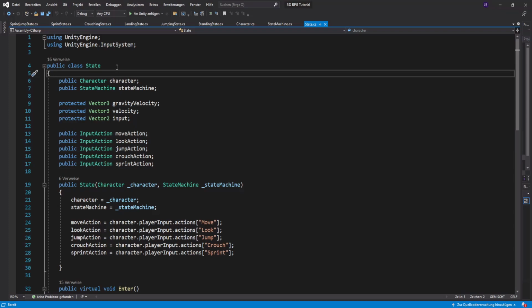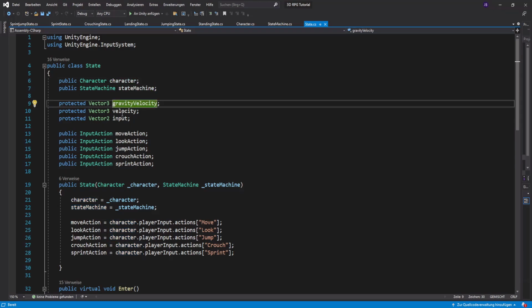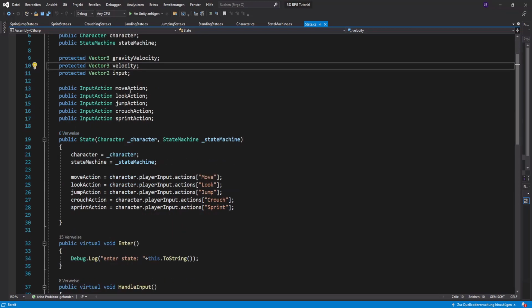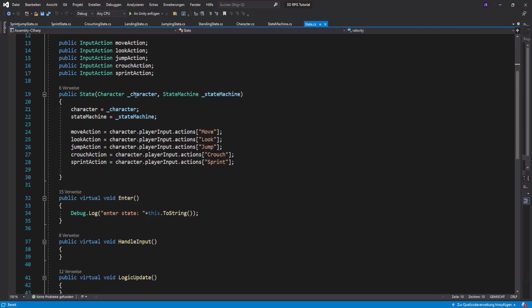Now for the state class, be careful, it does not inherit from MonoBehaviour, it's a class itself. We have here a reference to the character script and state machine. Here are some variables that we use in every state. So every other state that inherits from the class State, these are protected, so we can access them, which is important, but we can only access them from a class that inherits from this state class. Now here we see our input actions that are defined. Also these are public, so we can access them from any class. This is important. And here we see our first constructor. This constructor takes the character and the state machine object in it.